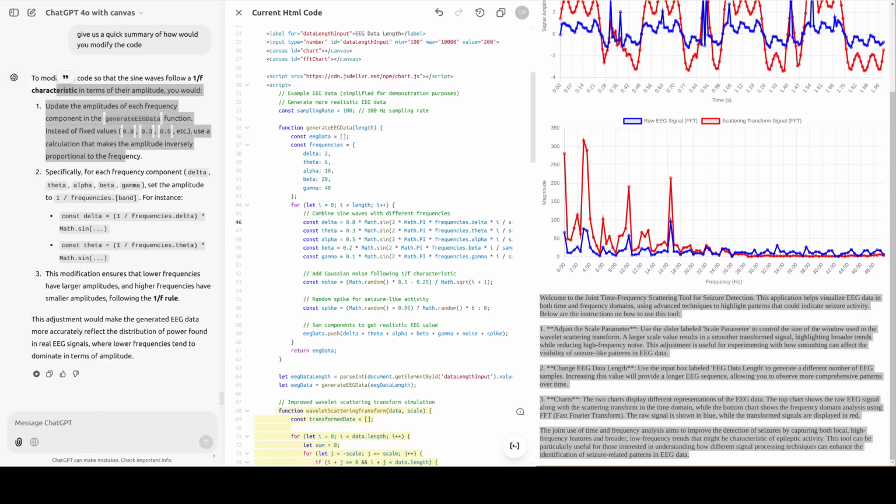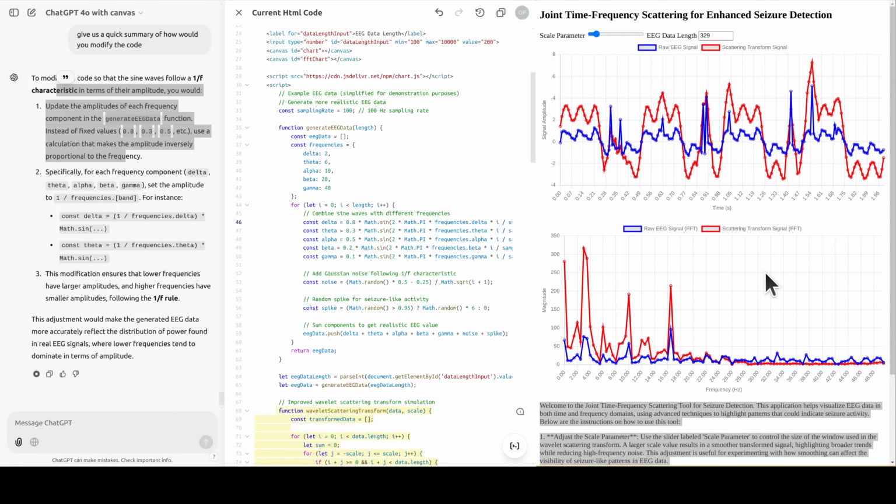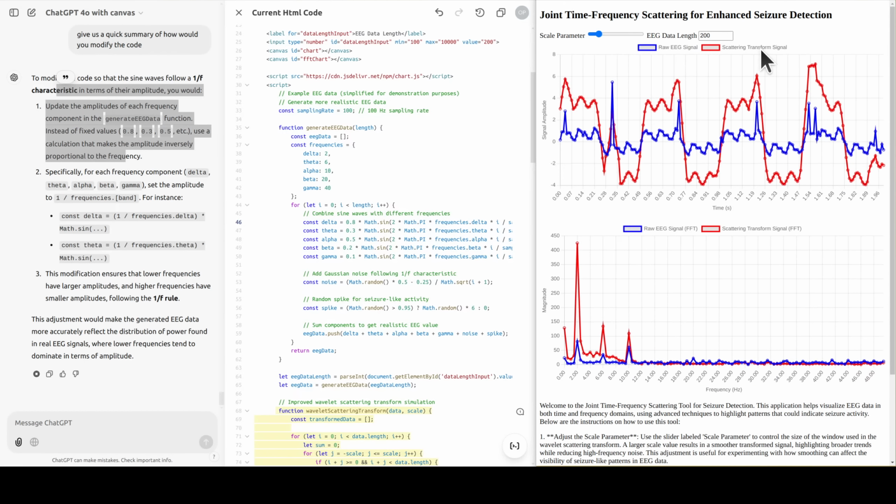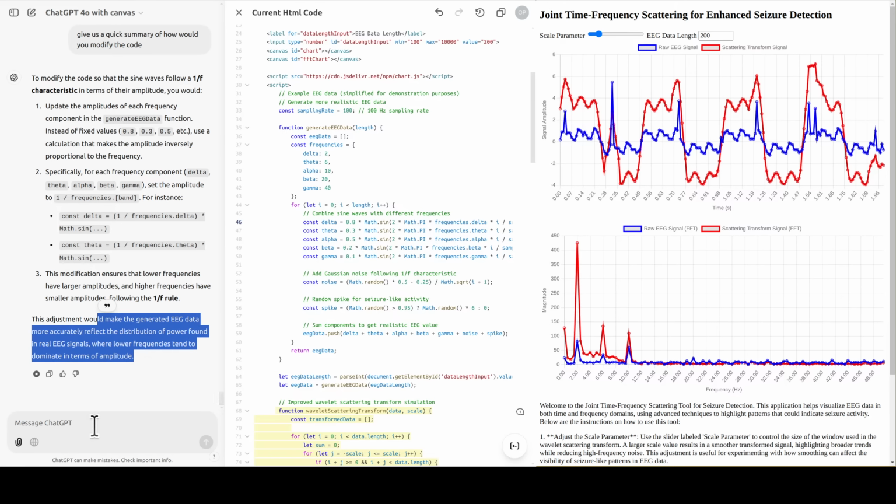To modify the code so that the sine waves follow a 1/f characteristic in terms of their amplitude, you would: 1. Update the amplitudes of each frequency component in the generate EEG data function. Instead of fixed values 0.8, 0.3, 0.5, etc., use a calculation that makes the amplitude inversely proportional to the frequency. 2. Specifically, for each frequency component, delta, theta, alpha, beta, gamma, set the amplitude to 1 over the frequency band. For instance, const delta equals 1 over frequencies.delta times Math.sin, const theta equals 1 over frequencies.theta times Math.sin.